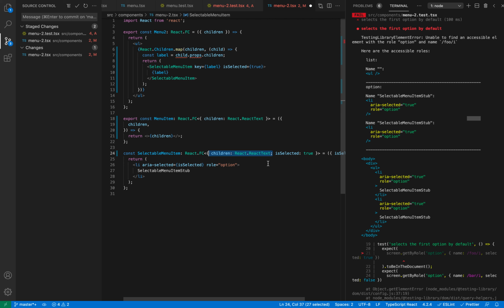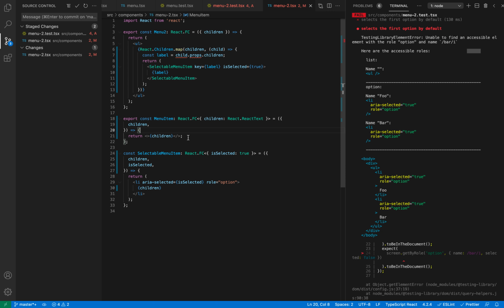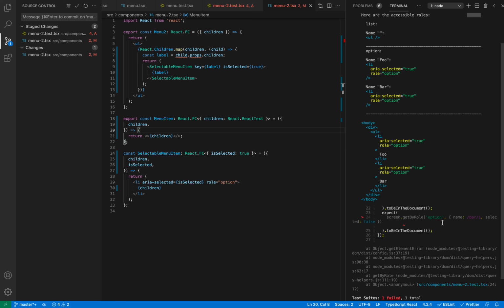I actually don't think the typing of the children is as important, so let's skip it for now if we don't absolutely need to define it. We do need to define it here so that we can pass the key correctly. I think if we remove this, is it going to complain? Well, it doesn't know what label is, so let's keep it for now. We can try to remove it later, see what happens. So now we've got options foo and options bar, and the test is failing because it says, hey, I think bar should not be selected, but it's telling me it is.